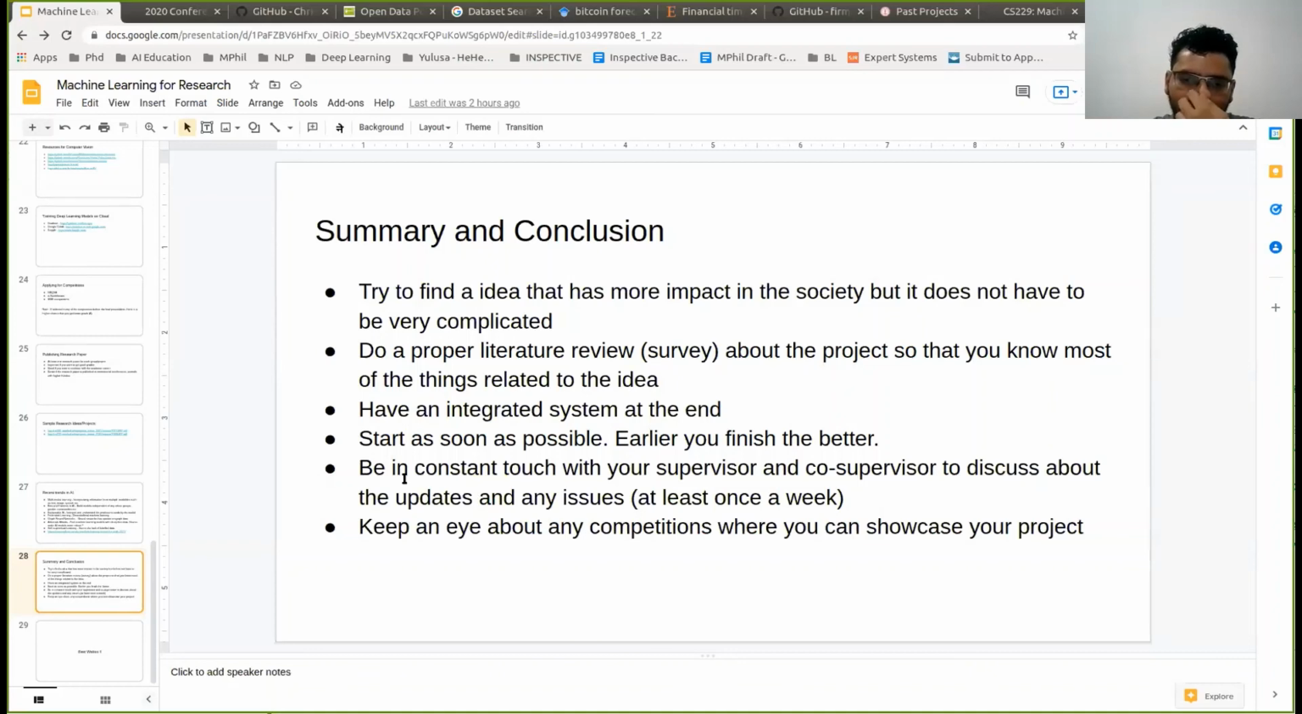And also keep in constant touch with the supervisor, at least once a week, or maybe according to availability, where you can discuss your updates or some of the issues that you are facing. So the supervisor can help you on how to tackle those issues, or where to solve those issues. So always keep in touch with the supervisor and co-supervisor.